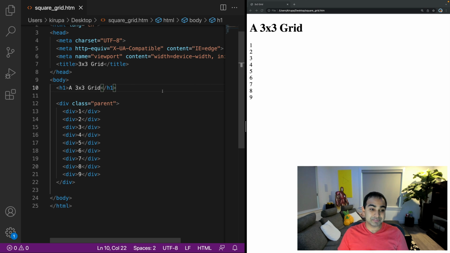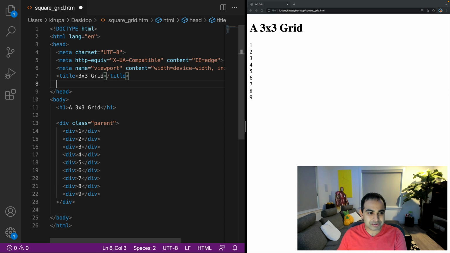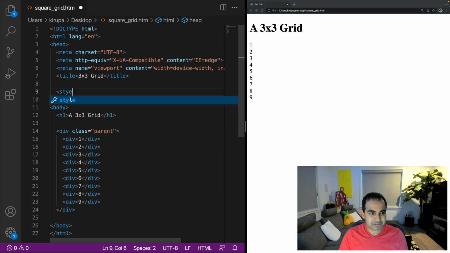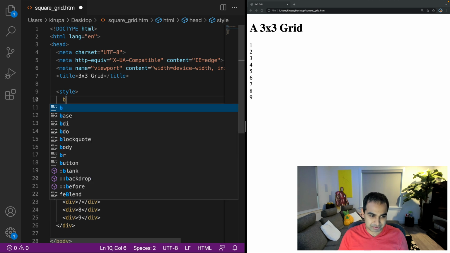So now the task ahead of us is how do we make these 9 elements show up in a simple 3x3 kind of an arrangement with 3 rows and 3 columns. So first of all, this is where styling is going to come in. So first, let's do some styles to just get the page looking somewhat decent. Right now it's way too plain.